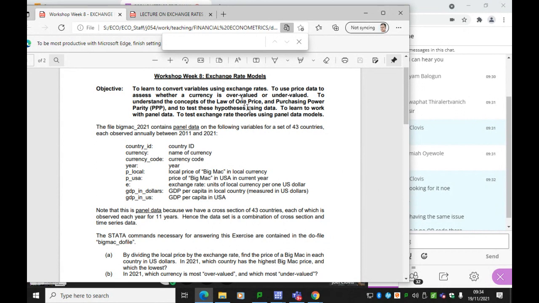This is workshop week 8, exchange rate models. Objectives: to learn to convert variables using exchange rates, to use price data to assess whether a currency is overvalued, to understand the concepts of law of one price and purchasing power parity, to test these hypotheses, to learn to work with panel data, to test exchange rate theories using panel data models. So there's quite a lot here.